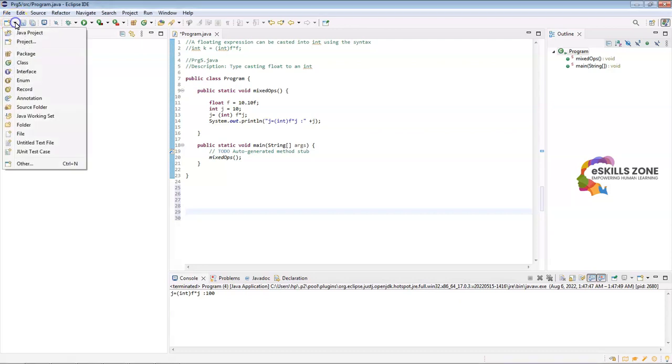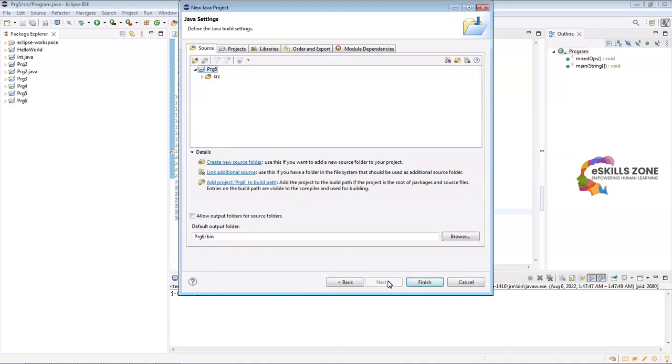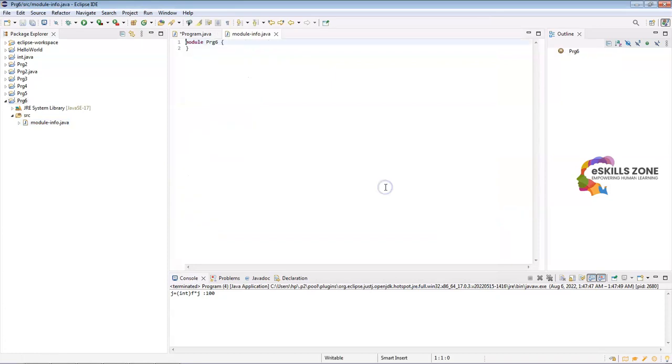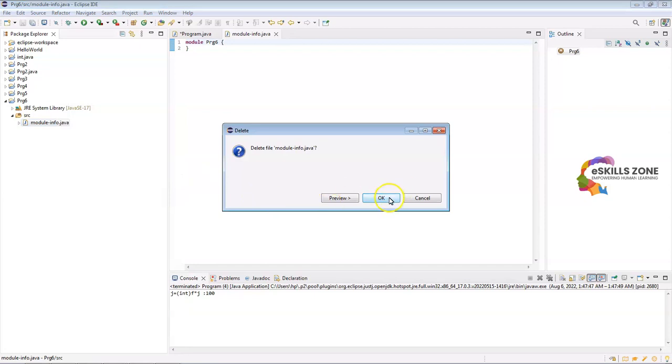Here we will click on this button and press the Java project option. Here we will type the name of the project as PRG6, then press the next button, and now I'll press the finish button. Now first we will give the module name as PRG6 and then create it. So here you can see the module PRG6. First we will delete this, right click on it and then delete the previous class.